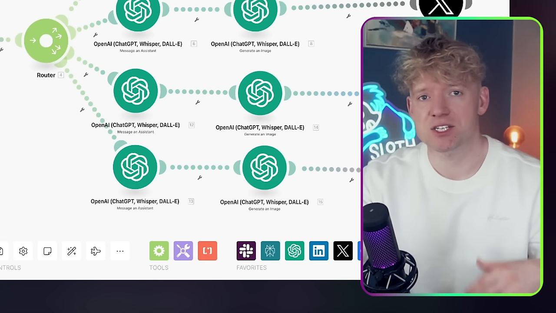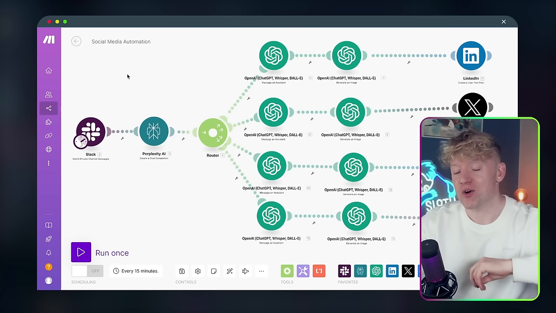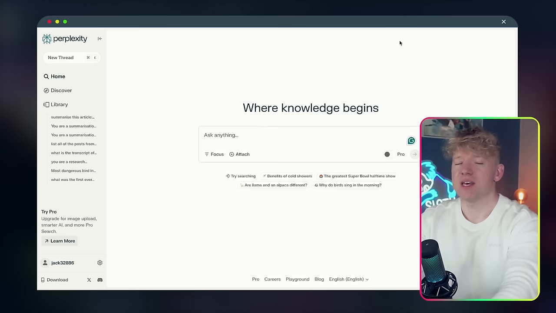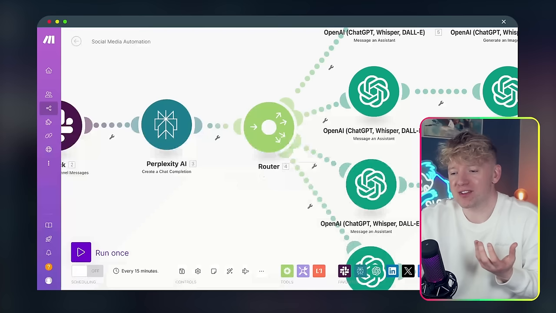So what does your automation look like? We have a trigger at the beginning. That could be Slack, it could be Google Doc, it could be any messaging platform that you like. That then goes through to Perplexity AI, which is this incredible AI search engine. If you're not familiar with it, it's like ChatGPT meets Google, and it can just pull and understand URLs and links, so it's pretty amazing.